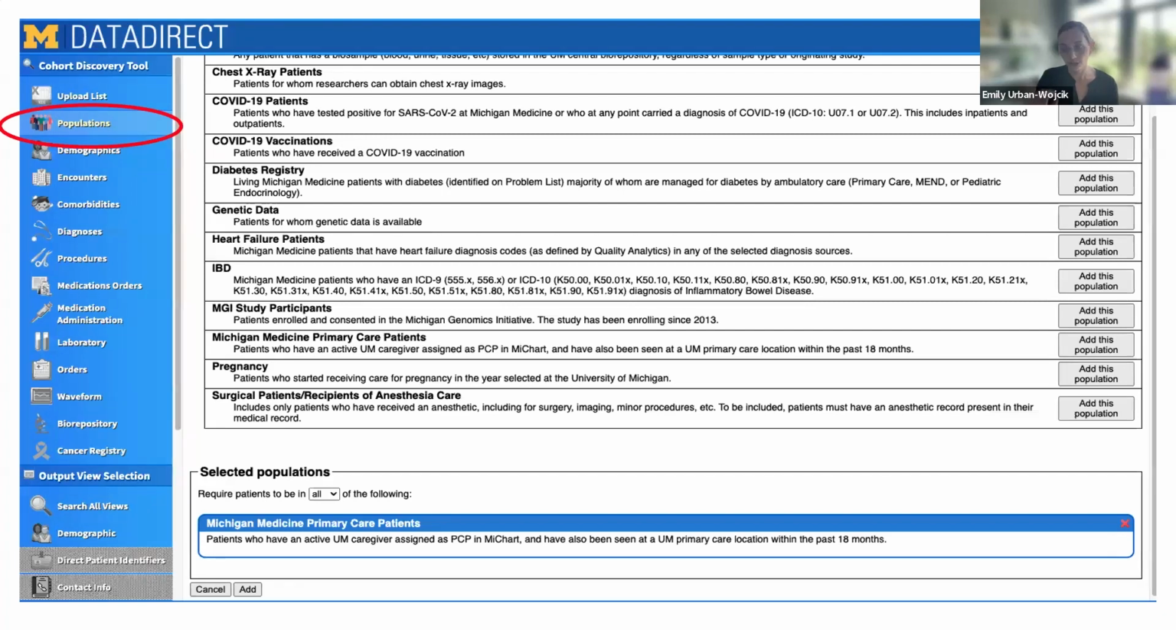So in our example project, we wanted to identify patients who are Michigan Medicine primary care patients who are 18 and older, and who had one of our eligible ICD codes. So we started by looking in this populations tab. And here are all of these pre-configured populations that the DataDirect team has collected for you already. And we chose Michigan Medicine primary care patients. We did that because we knew then we would be able to follow them up over time. They're consistently going to get care at Michigan Medicine.